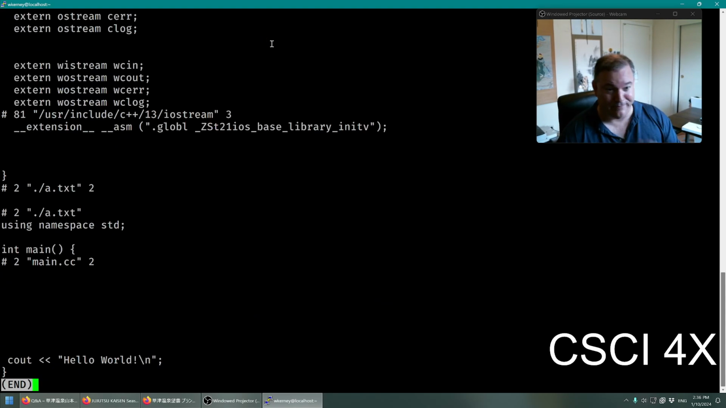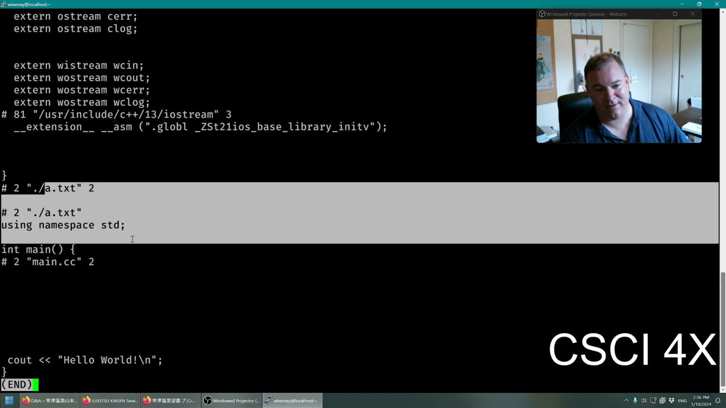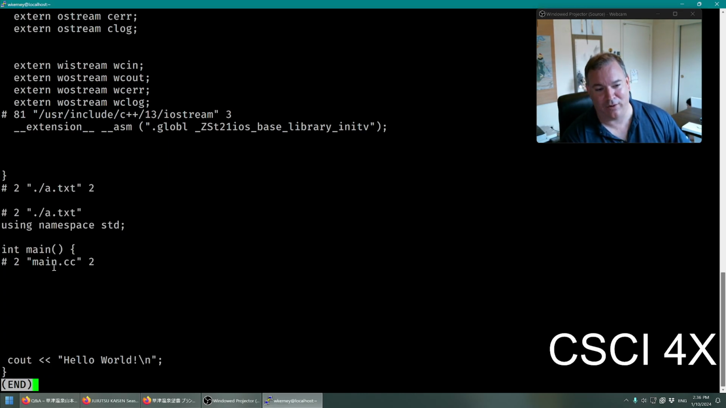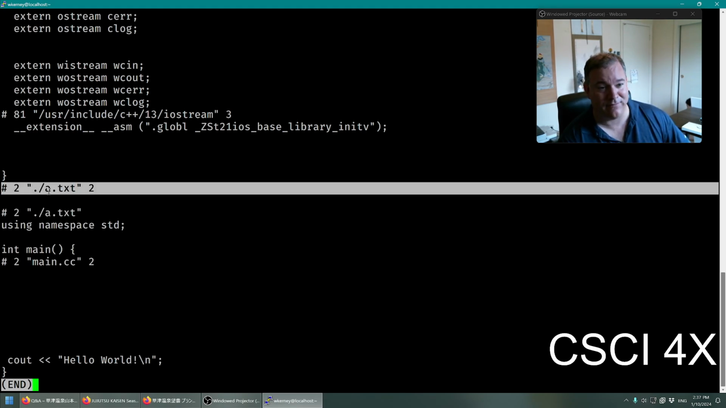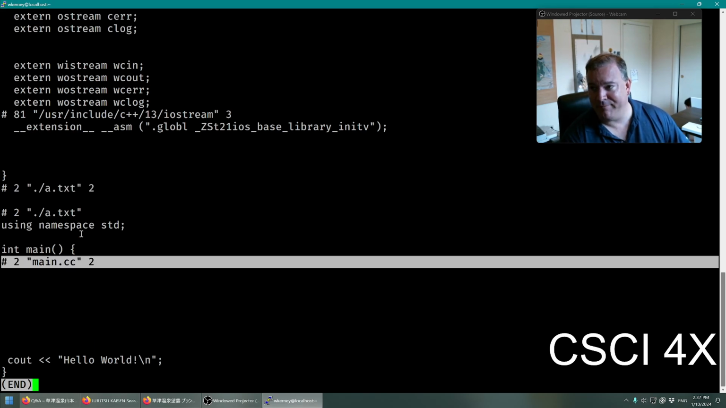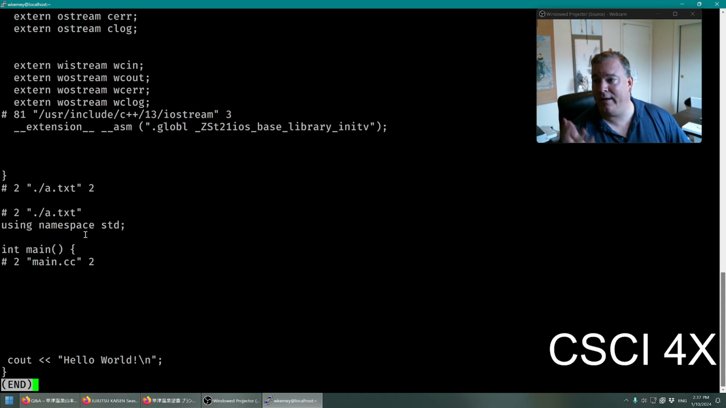If I go to the very end, though, you will see here the using namespace standard, the main, and the hello world. It's been annotated slightly, letting you know which file all this stuff came from. This came from a.text. This one came from main.cc, so that the debugger knows which file to complain about if something goes wrong. So this is actually what the compiler sees. The compiler doesn't see your source code.